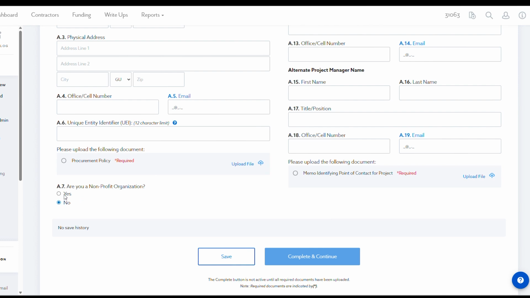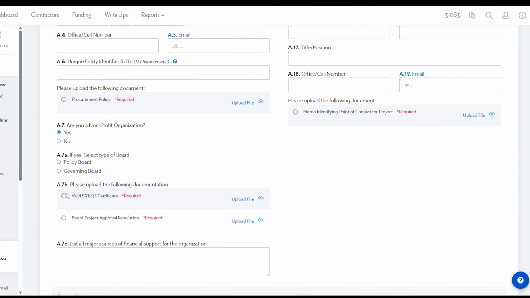If you select Yes, you will select the type of board and be required to upload your valid 501(c) certificate and board project approval resolution. Lastly, you will list all major sources of financial support for your organization.